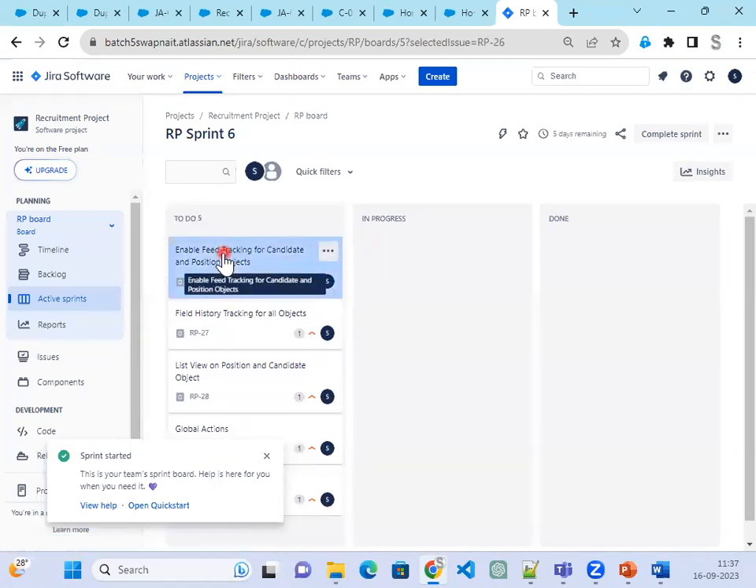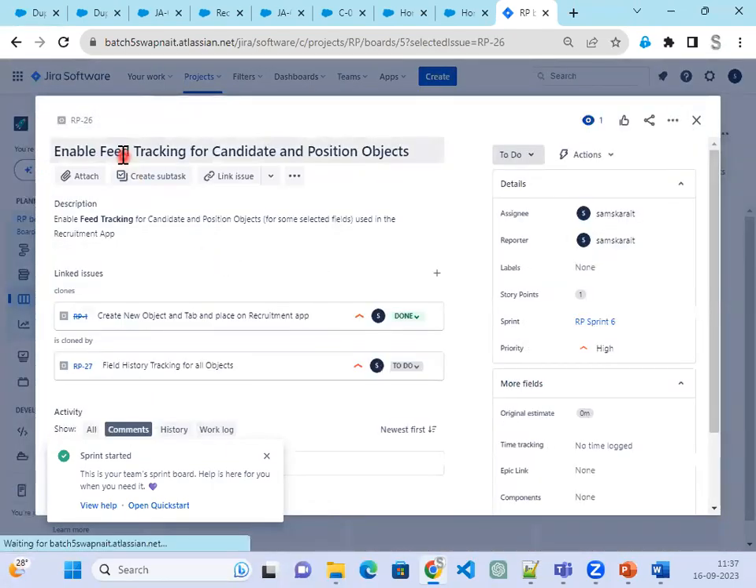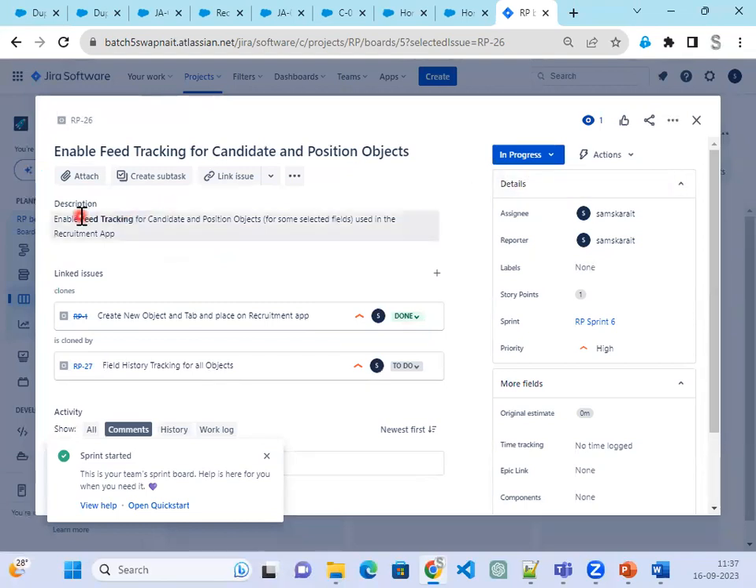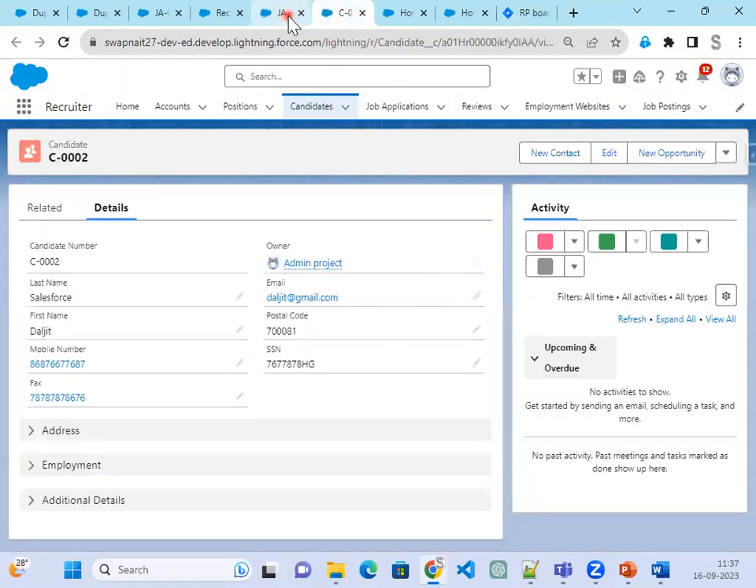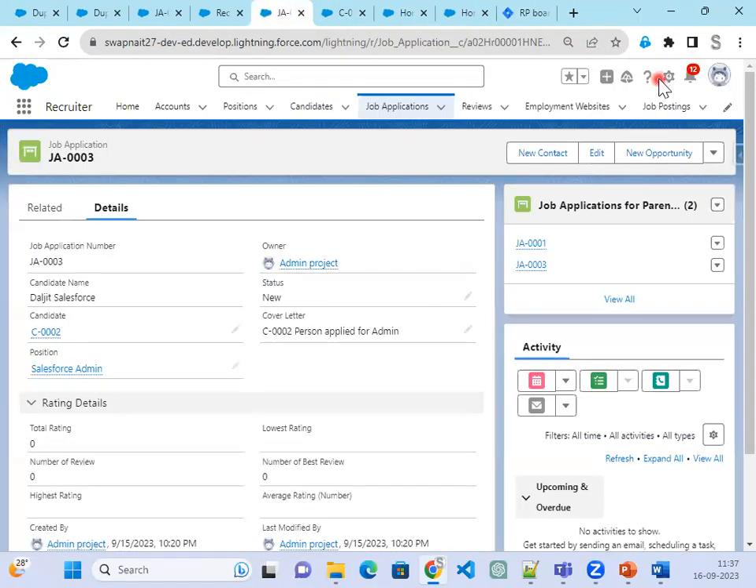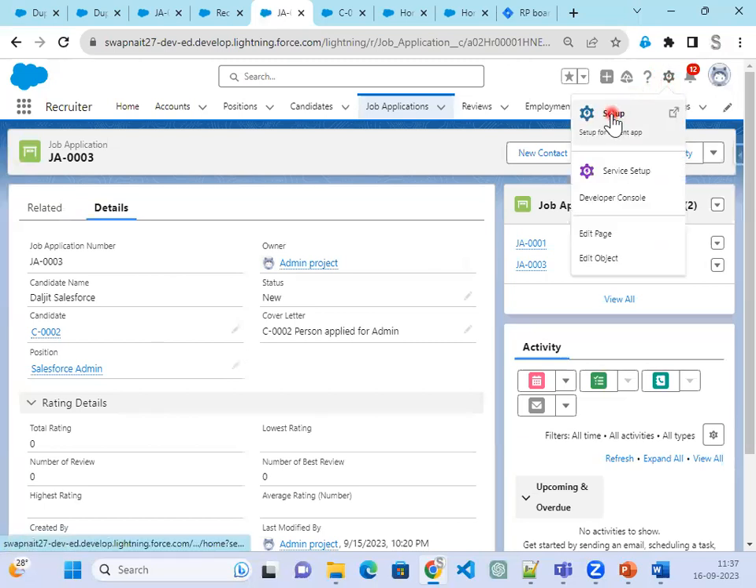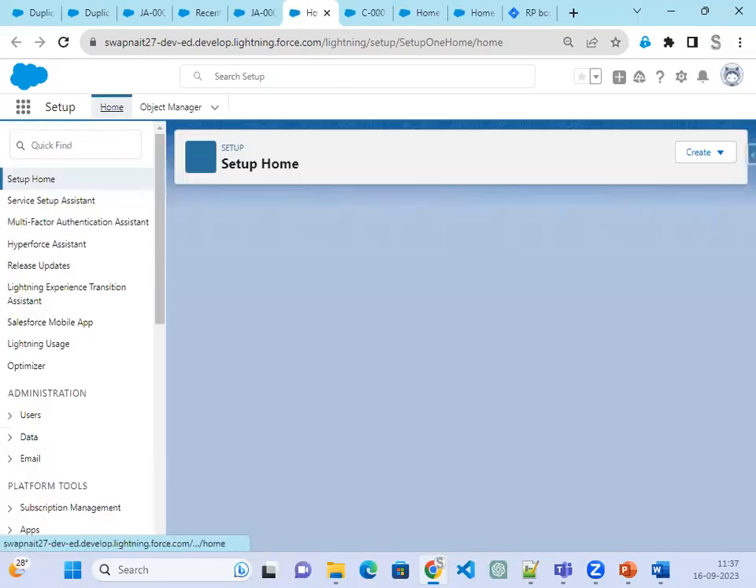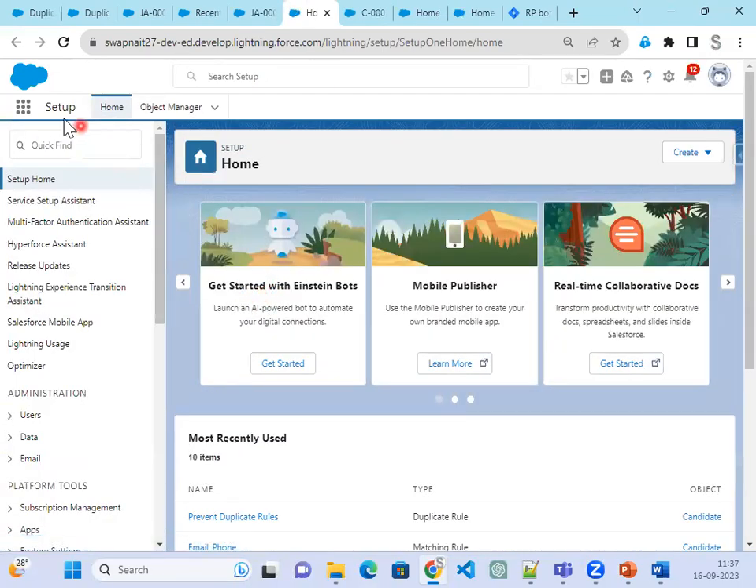Now the first one is enable field tracking for the candidate and position object. Now how do we enable the field tracking? Field tracking. Creating the field. Okay. What is the other way? Setup. Setup. Okay. What is the other way we have to enable the field tracking?